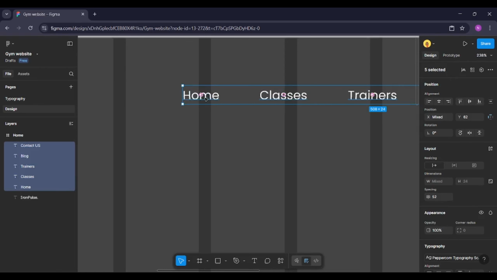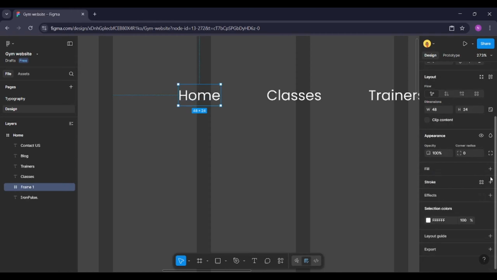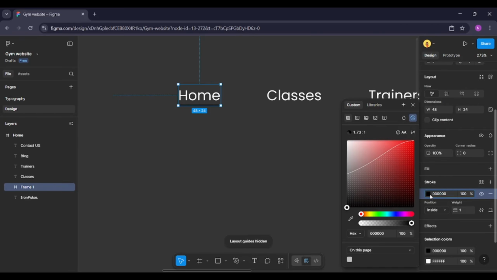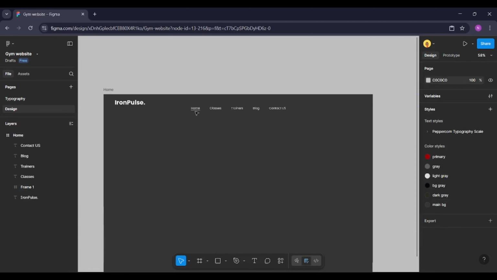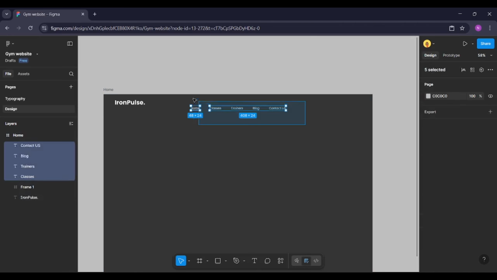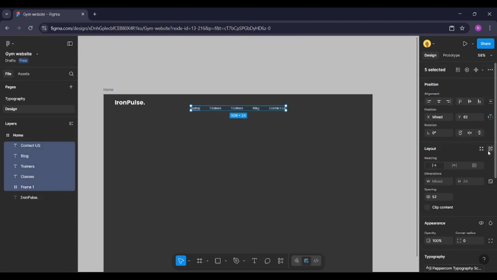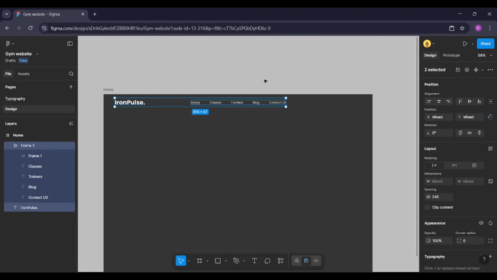Then select this first link, right click on it and create a frame. After that, add a stroke. Select bottom and change the color. So this link looks like it's underlined. Select the links and add auto layout. Then select the logo also and align them horizontally.